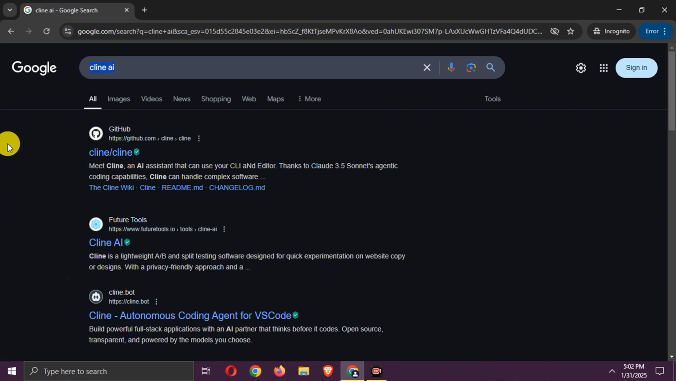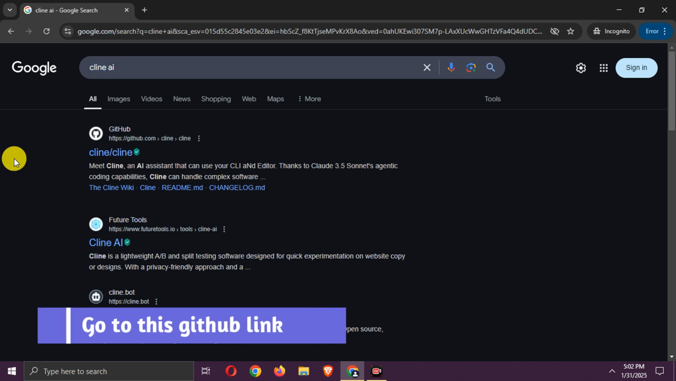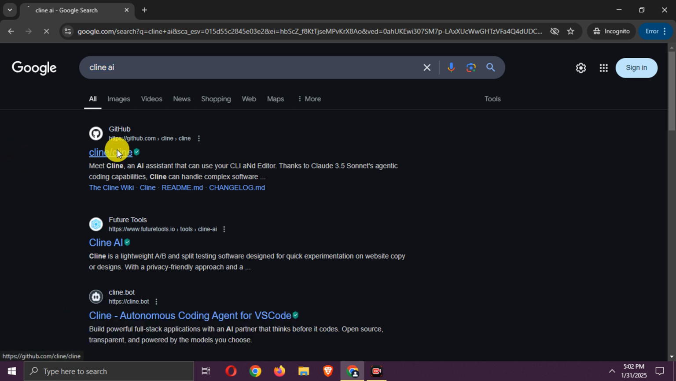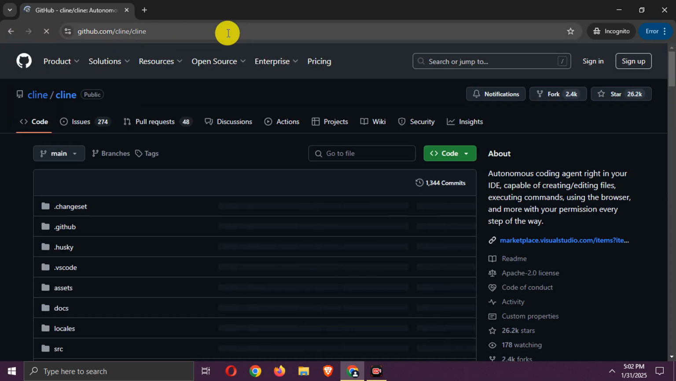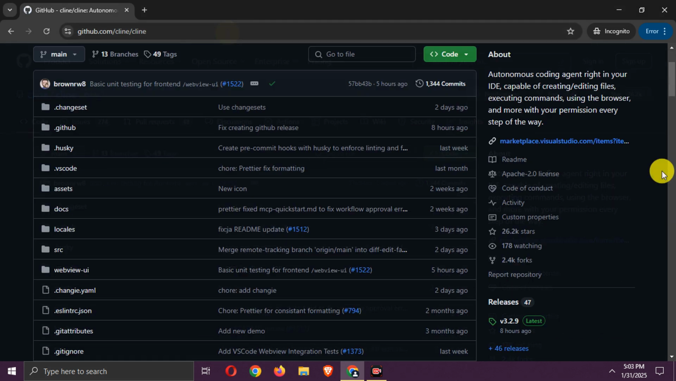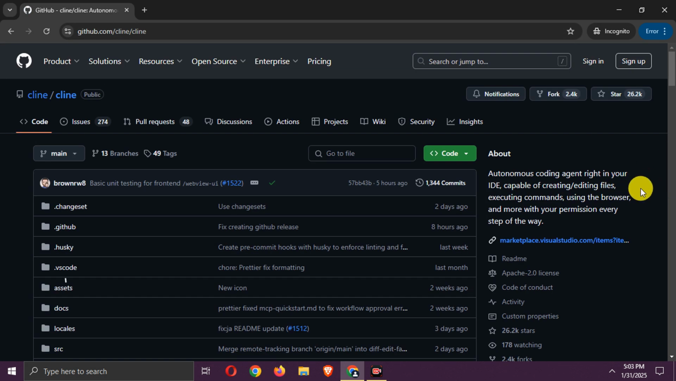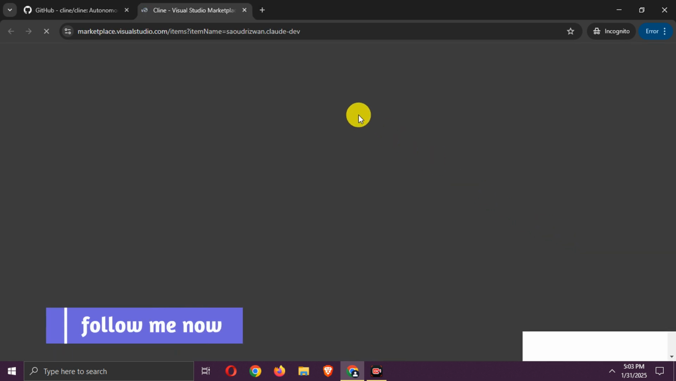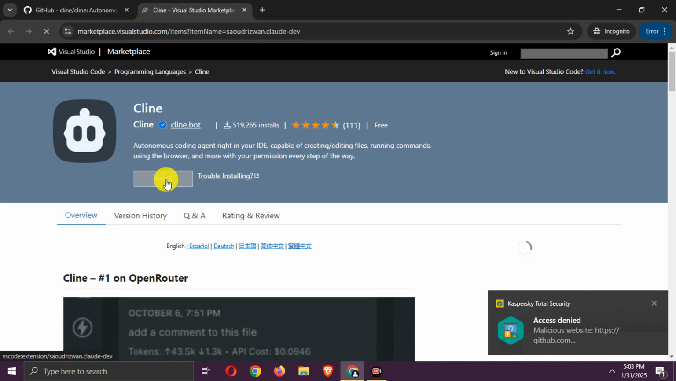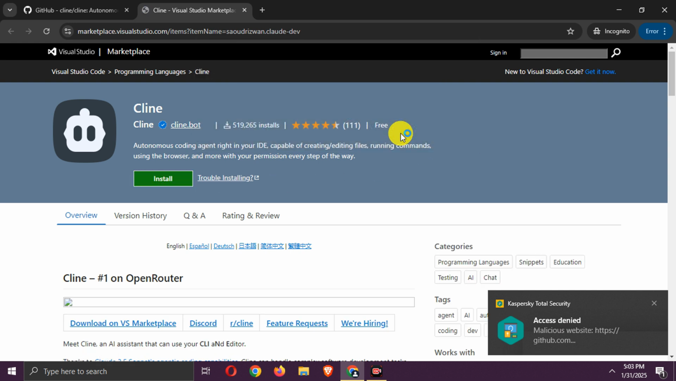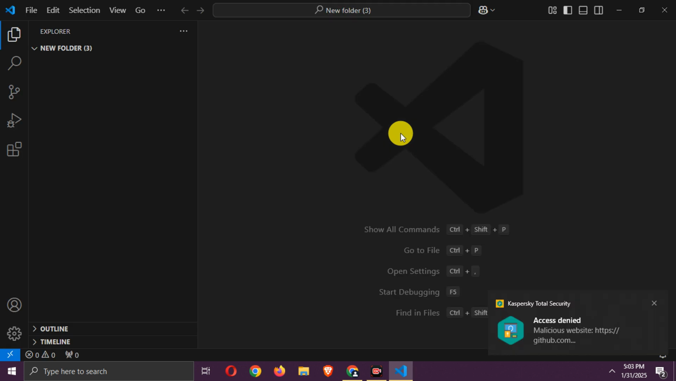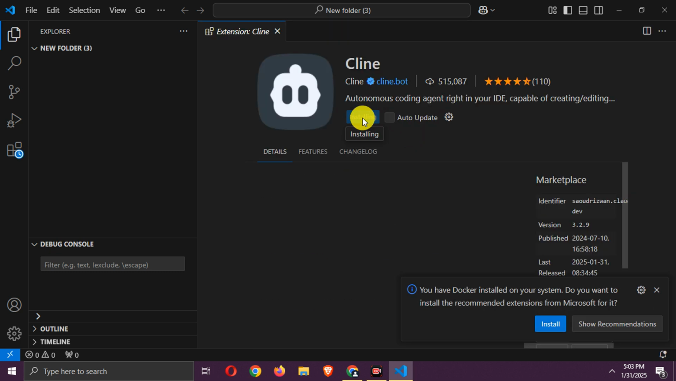Search Cline AI. Go to this GitHub page. This is a completely open-source AI coder. You can add it to Visual Studio Code. Click here. Add this extension to VS Code. Install it.